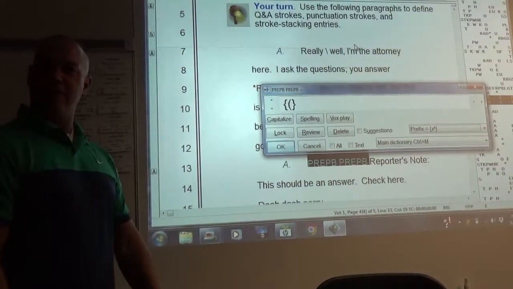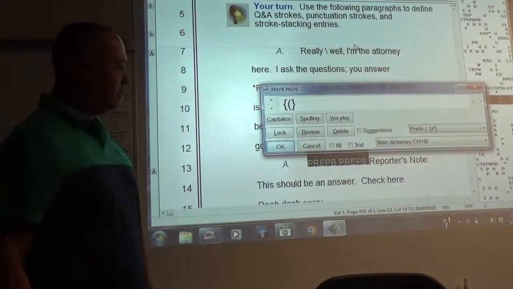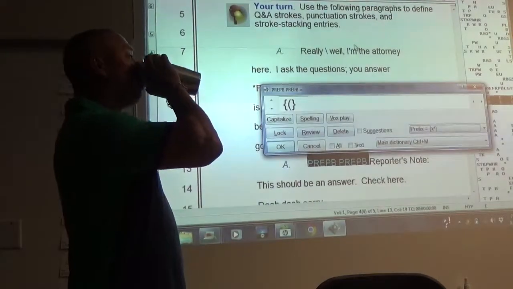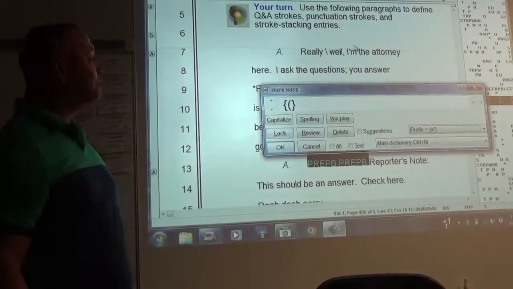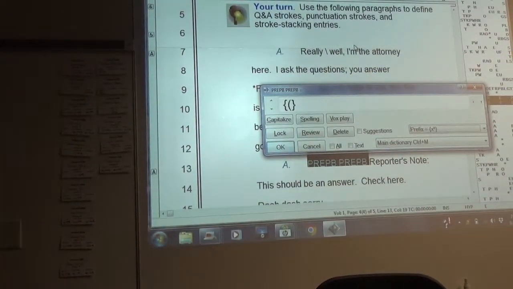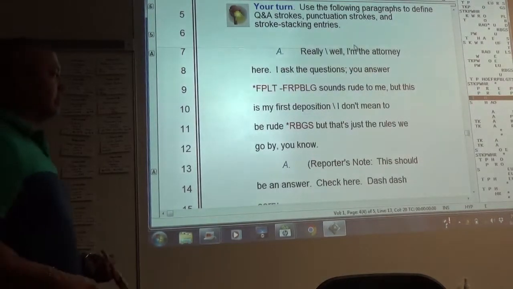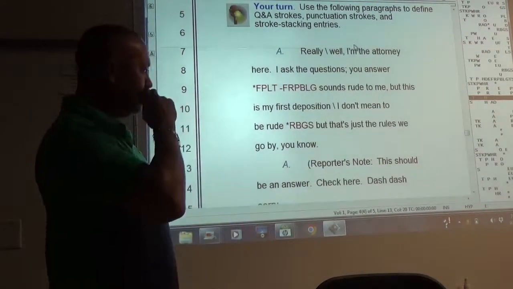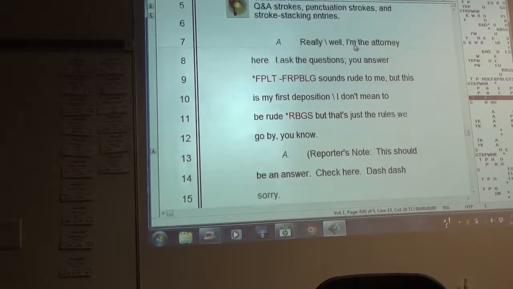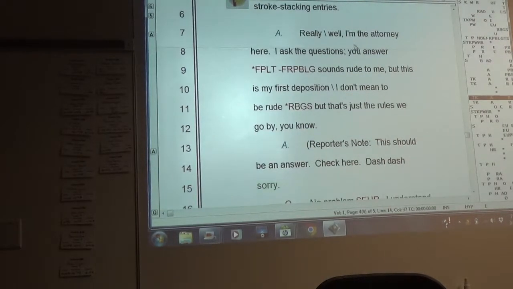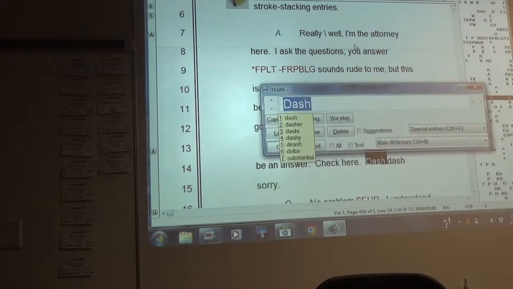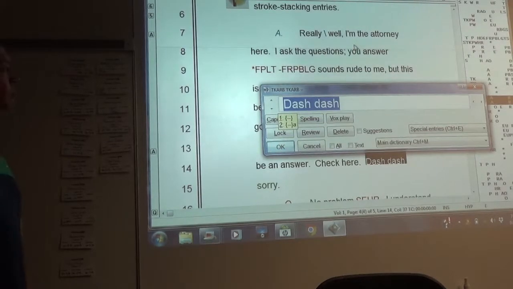Now you want everything handed? You made me this way. And then that's all you do, press enter, and it does it. Word smart. So the same thing with dash. How would we do it? G, G, Control G, Dash. Control G and 1. Which one is it? 1.